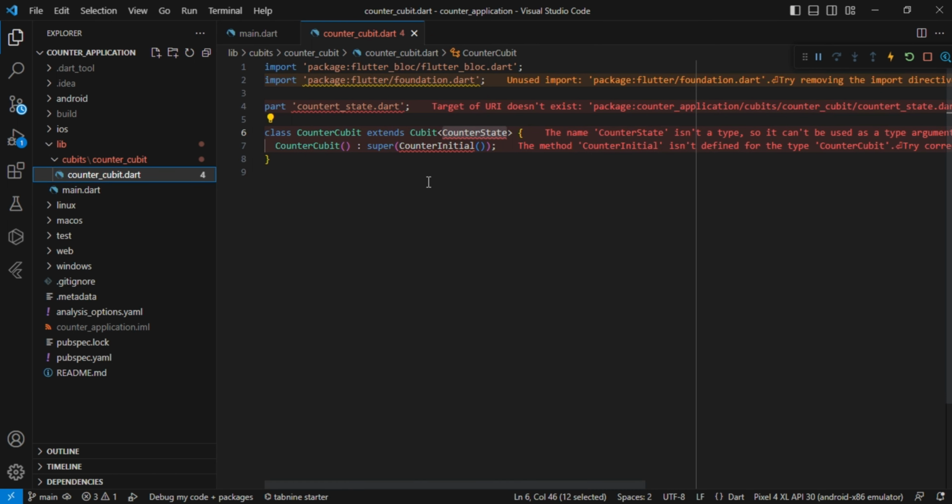And automatically, this counter Cubit.dart file will give errors. First of all, it will say, which state are you using? Okay, that's the first error. We have deleted counter state, that's why we are getting the error. Secondly, it is asking, what is the initial state? We are using counter initial, but we have deleted this.